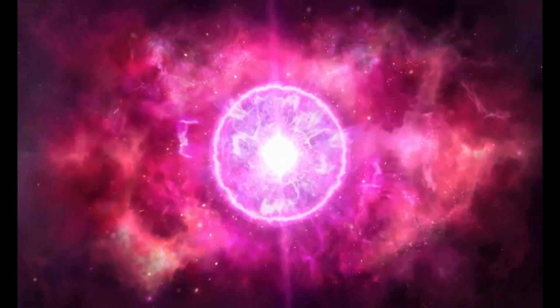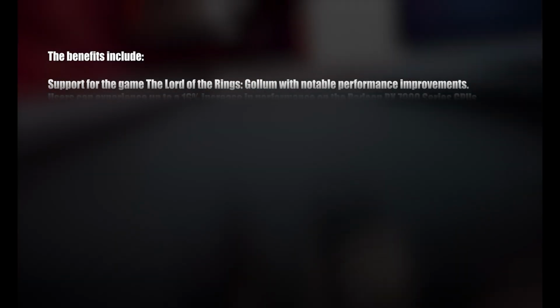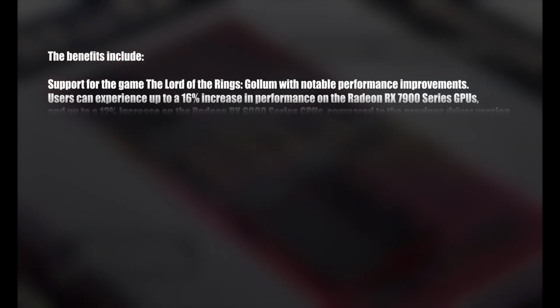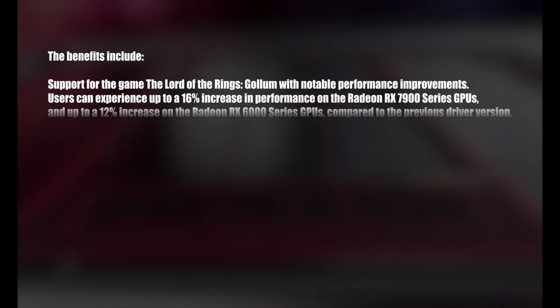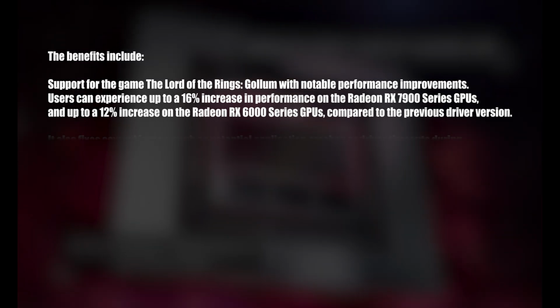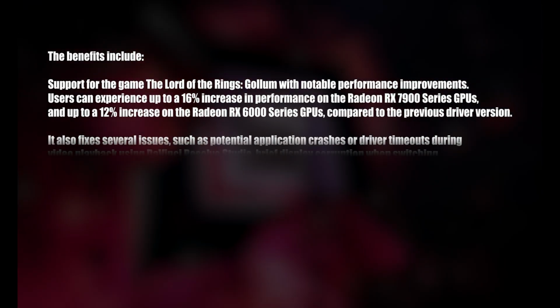Let's get started. The AMD Radeon driver provides several benefits, but also comes with a few known issues. The benefits include support for the game The Lord of the Rings: Gollum with notable performance improvements. Users can experience up to a 16% increase in performance on the Radeon RX 7900 series GPUs, and up to a 12% increase on the Radeon RX 6000 series GPUs compared to the previous driver version.